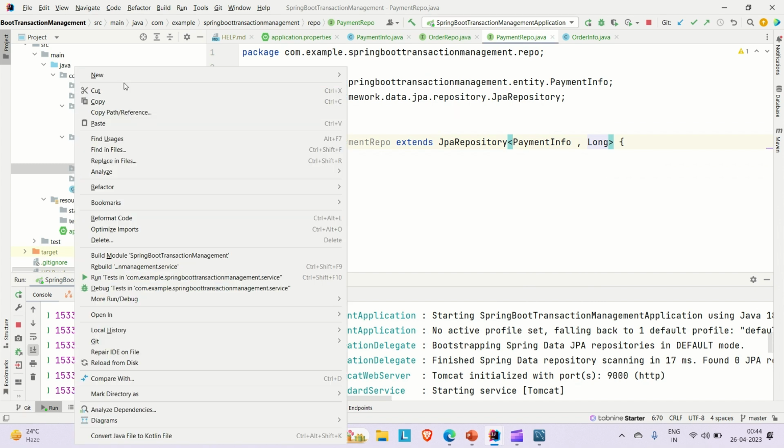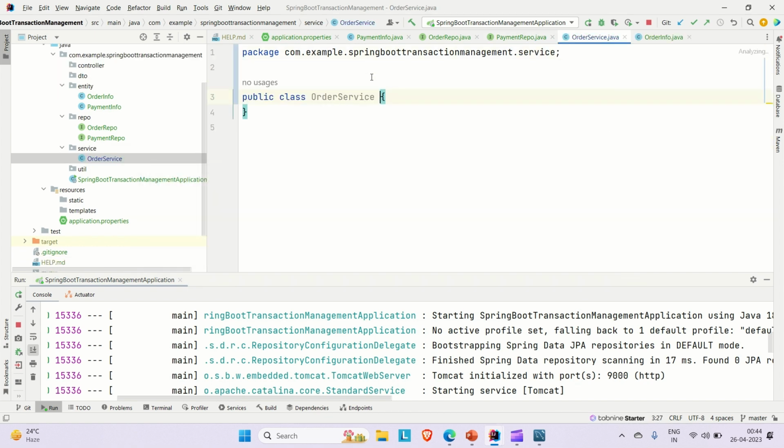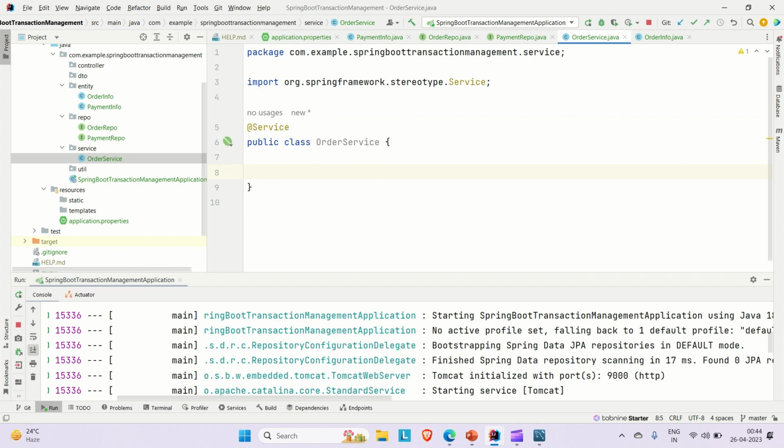Now let me go to the service and try creating one order service, something like that. Okay, so just hit enter, and let me annotate this with @Service. So we are good now. Now in the service, we'll create one method which will take the order request, and in the order request we should have the order details, order information, and the payment information. So let me try to, first of all, yeah.